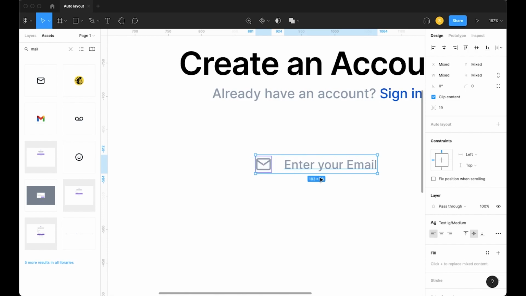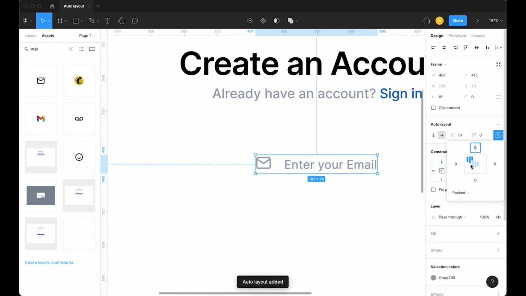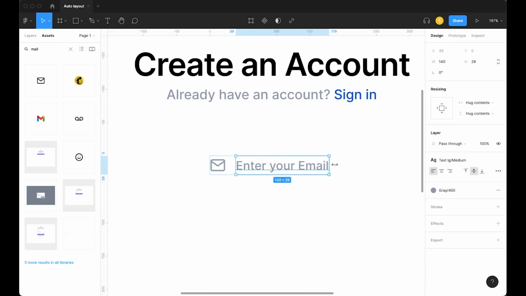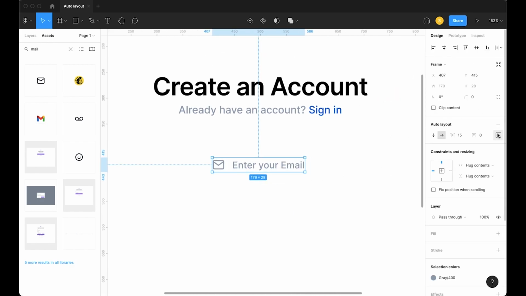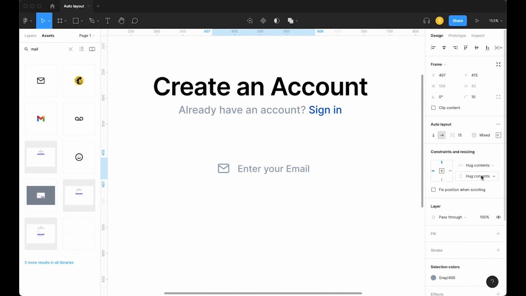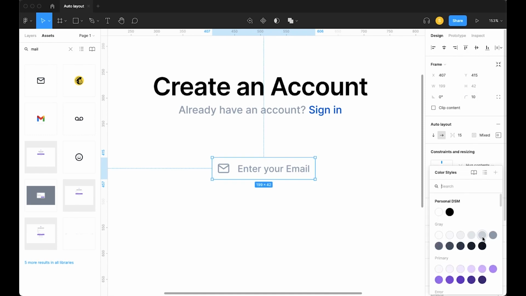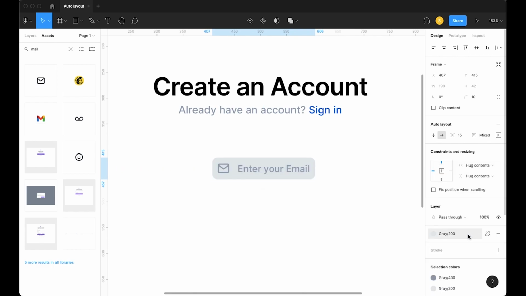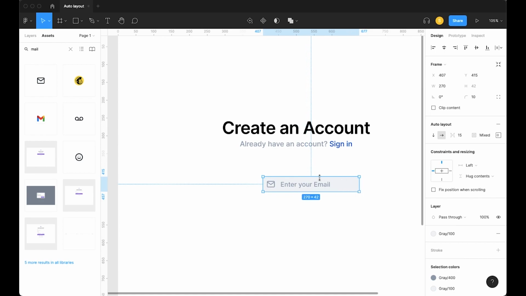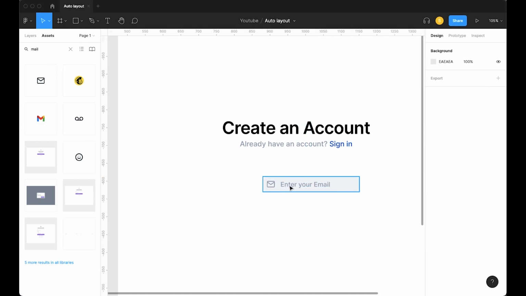Select both the elements, shift A, and align it properly, manage spacing, right? And then add padding to it. I'm going to add 7, 7, 10, and 10. And I'm going to add border radius, a fill color, increase the size. So you may see now there are two elements.